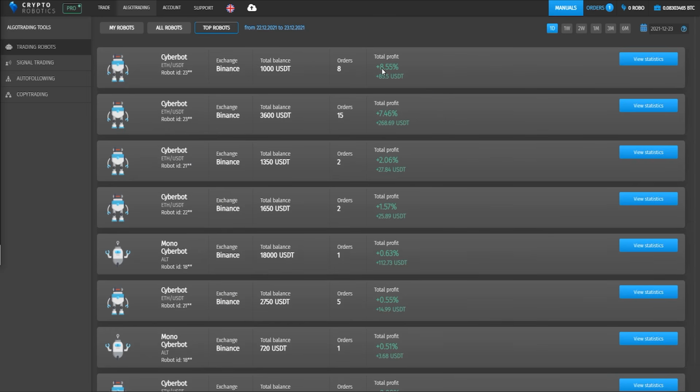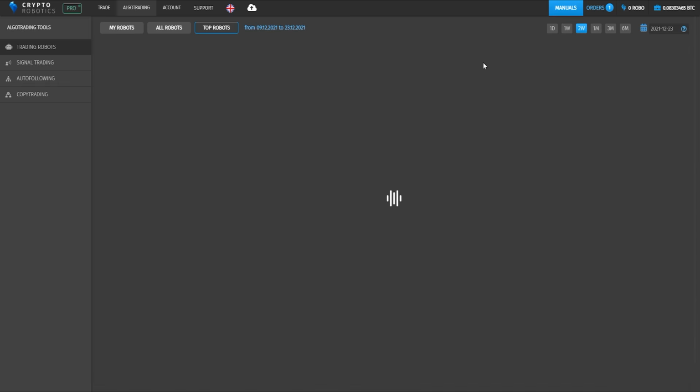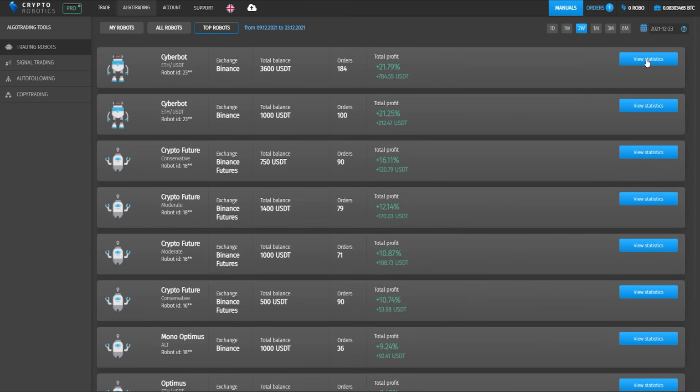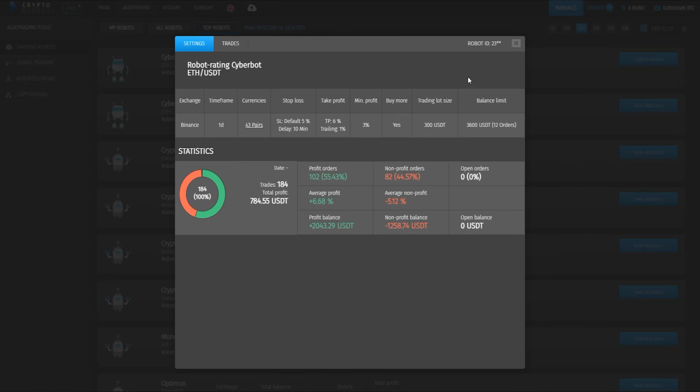The statistics can be displayed for various periods from a single day to 6 months. Also, you can view the statistics of each robot, and here you can simply copy the robot settings that you have in your acquired package.